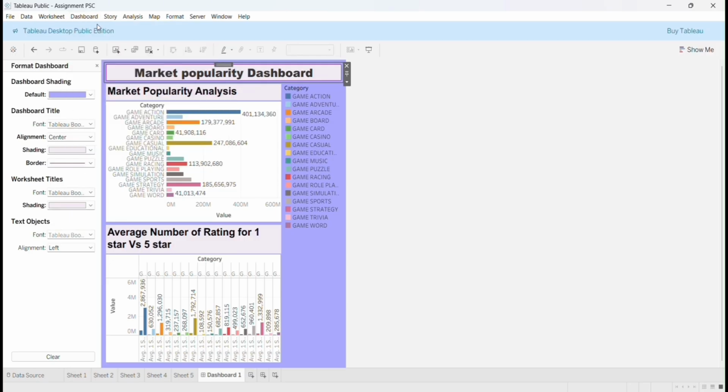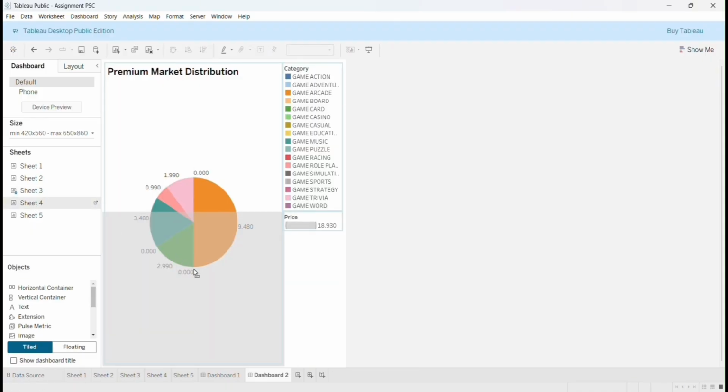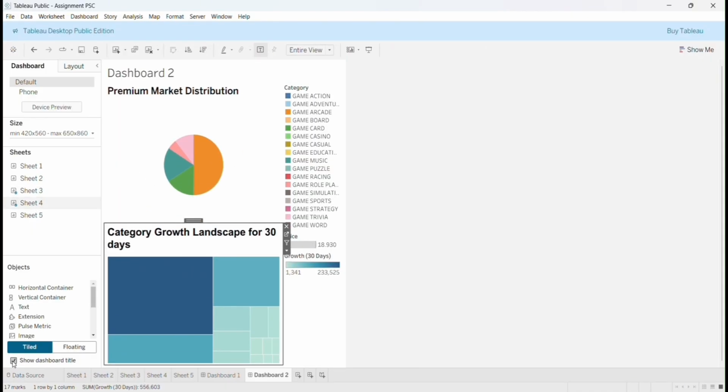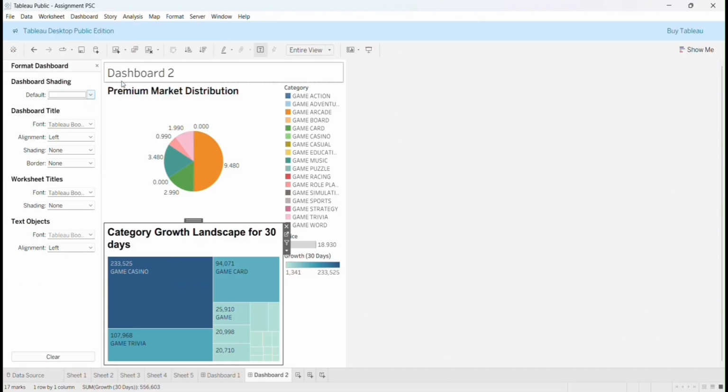We create the second dashboard. We drag the sheet 3 to the right. Drag the sheet 4 to the right. We click on Show Dashboard Title again. And we click the dashboard to choose format.